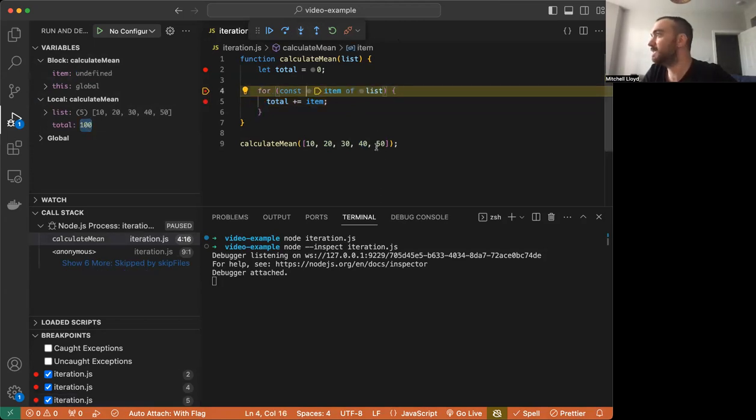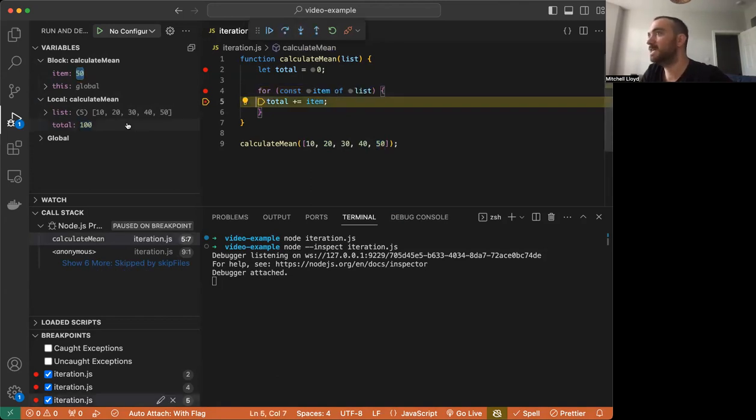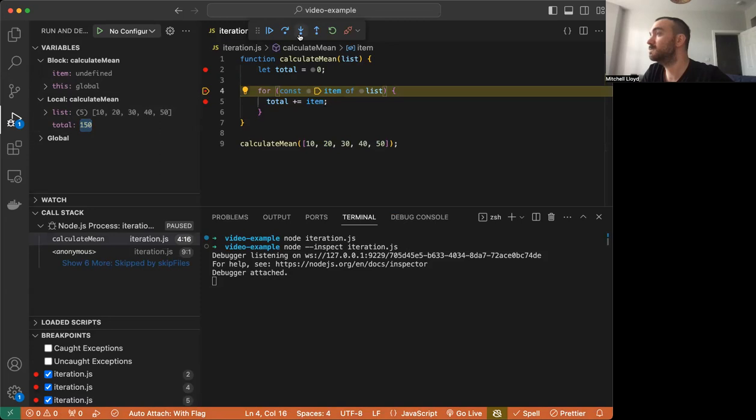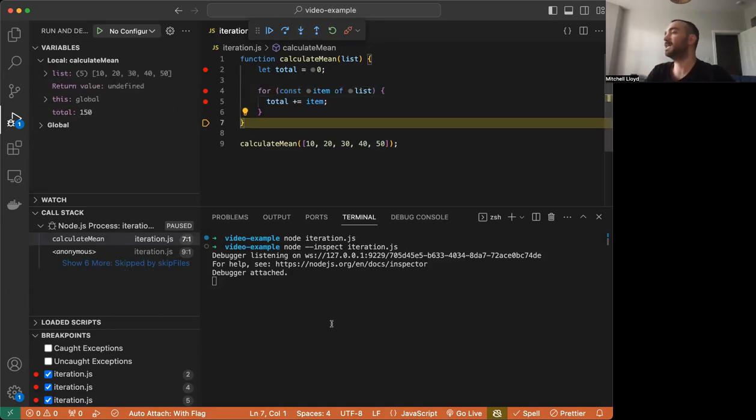And finally, we're going to hit the last element in the array and expect item to be assigned a value of 50. Then total 100 is going to be incremented by 50 as before. And now we're at the end of the array. So now we're going to step into again. This time we reach the end of the function because there are no more items to iterate through in this array. So total is 150.